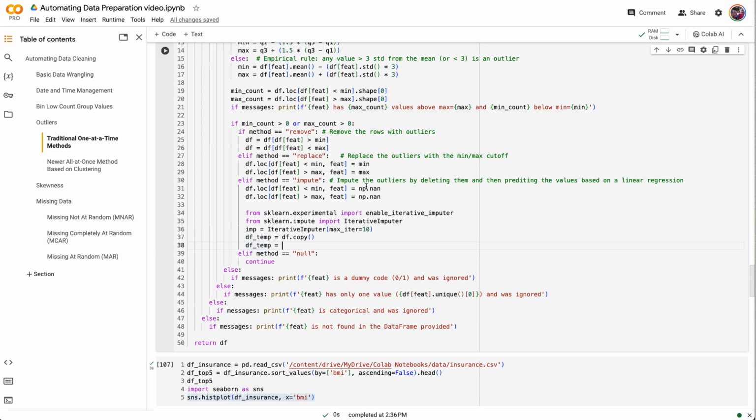I'm going to call our bin categories function first to handle any categorical values that have too many values. Pass in df_temp. I'm going to set features equal to all of them, df_temp.columns. We put a lot of work into that bin categories so that it would ignore numeric features and just handle the categorical ones. I'm going to set messages equal to False because I don't want to run those in here.